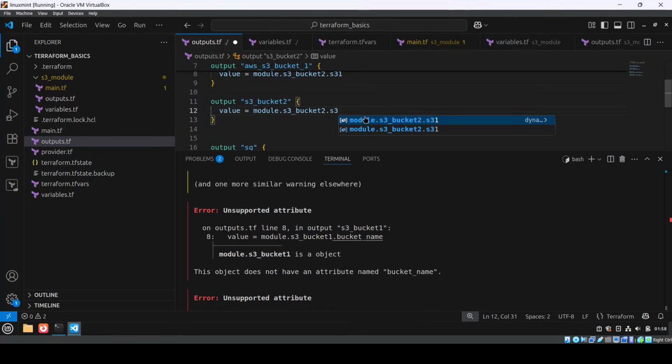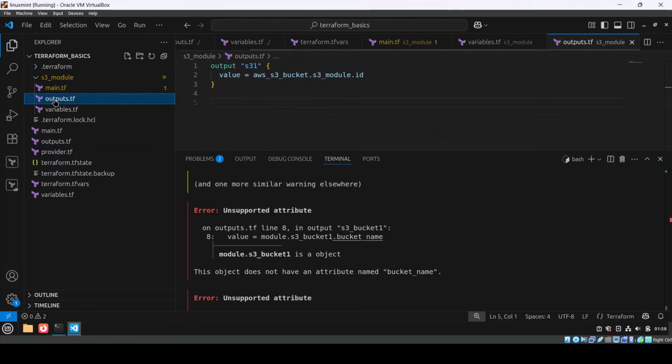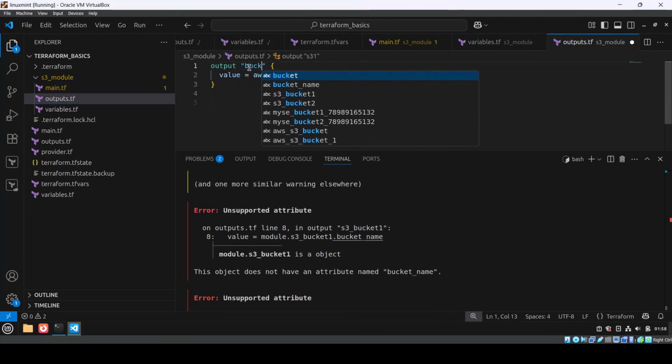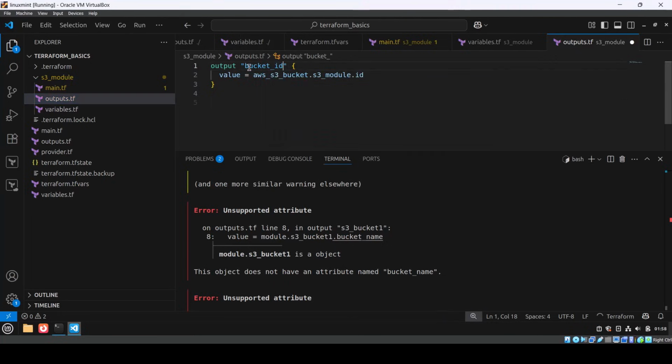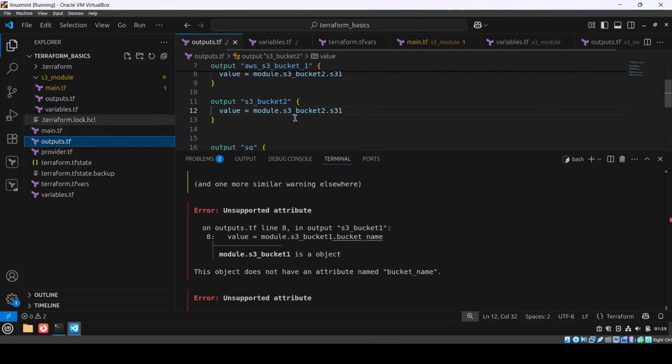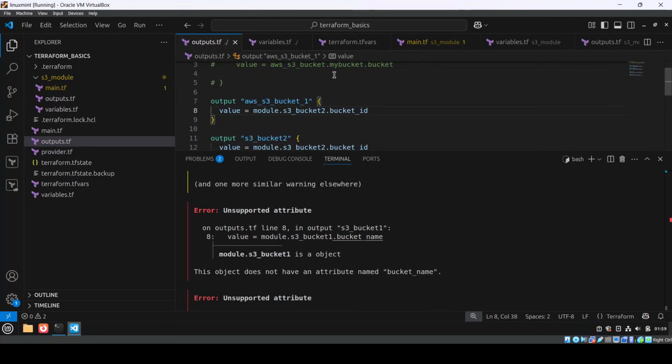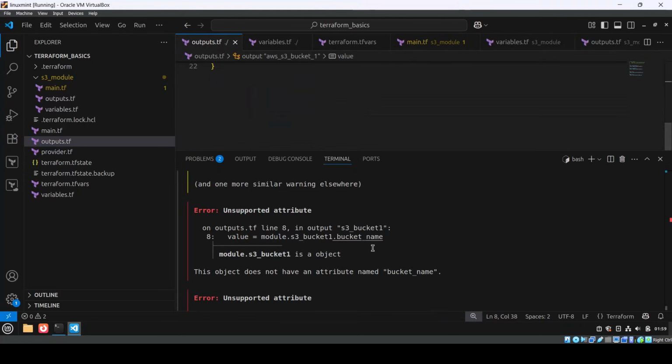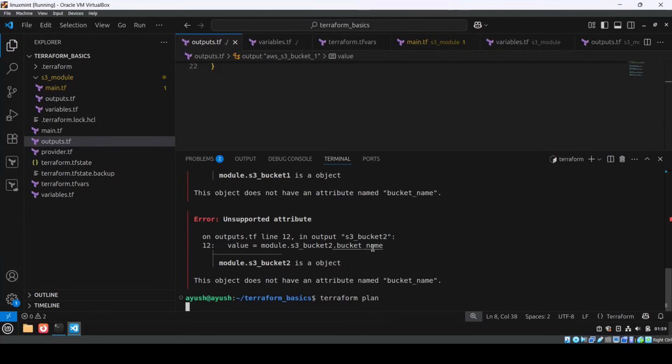Instead of s31, I can just change the name here to bucket underscore id. This I can use, so that there will be no confusion for you guys. So yeah, I guess we are good to go now. Let me just do plan now. It should work now.